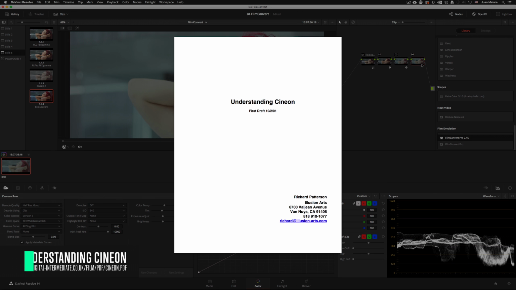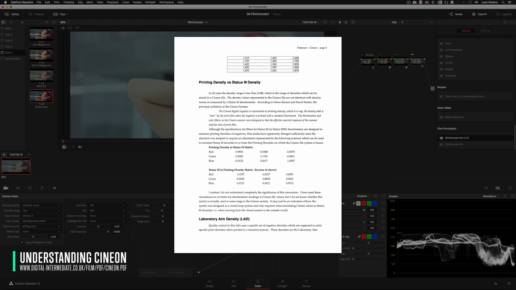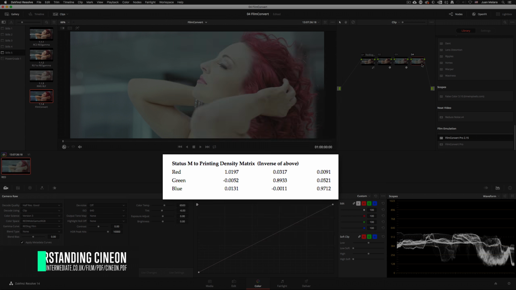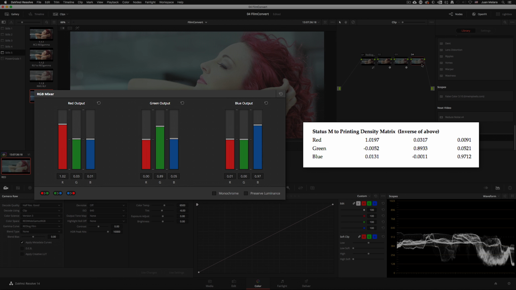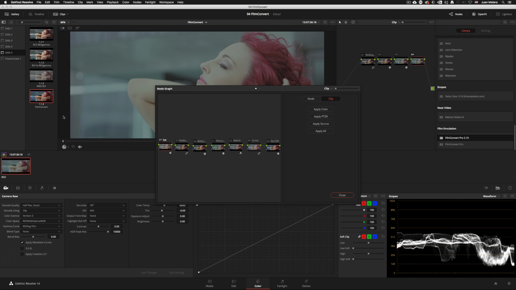Researching this step led me to this document here. And on page 5, we find the matrix required to convert to print density. Entering these values into the RGB mixer looks like this. You can try these values, but after some testing, I modified them slightly. So now I'll bring over the matrix from the final grade.